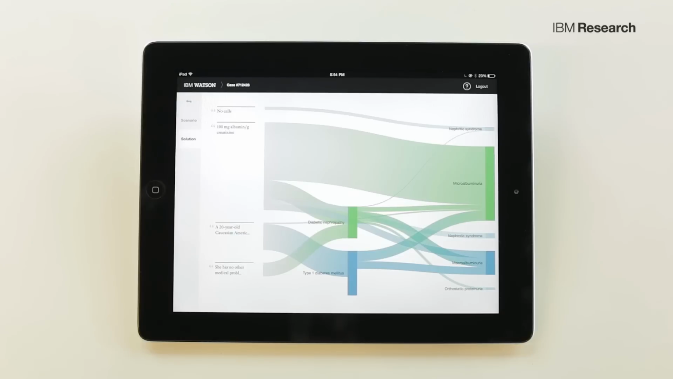In the background, Watson searches through millions of pieces of information, medical texts, journal articles, and more. More importantly, WatsonPaths asks and answers hundreds of questions about the scenario, combining the answers into complex results that we can study and evaluate. You can see the results in this solution graph.